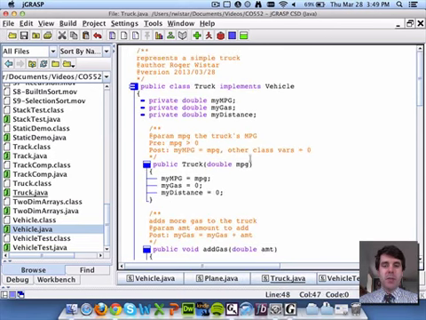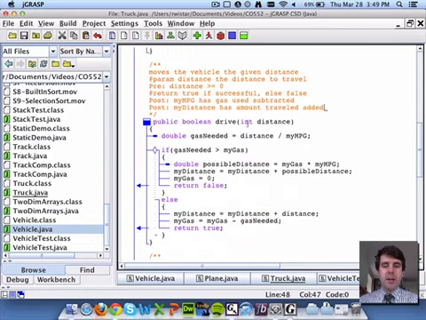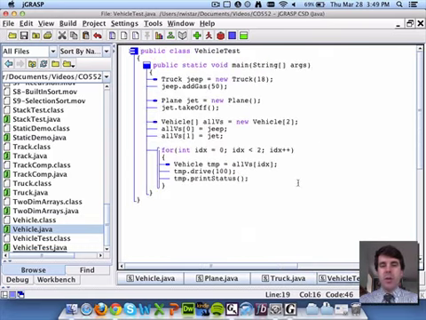Same thing with truck. I've got a truck that implements vehicle. I've got some unique class variables. I've got a method that's only for trucks, and then I've got all of my interface methods here. Now what's the big payoff for that? Well, the payoff is an example of what you see here in our vehicle test class. So I've created a truck and I've added gas to it. I've created a plane and I've made that plane take off.